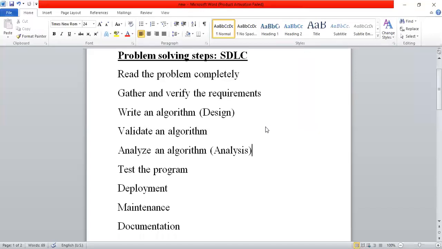After reading the problem, we get the requirements. After that, we need to design, means write the algorithm. After that, we need to verify whether the algorithm is working properly or not. Next, we need to calculate the time and space complexities by using the analysis procedure for the algorithm only. After that, we need to convert algorithmic statements into a program. After writing the program, we need to test the program by following two steps I've already told you.